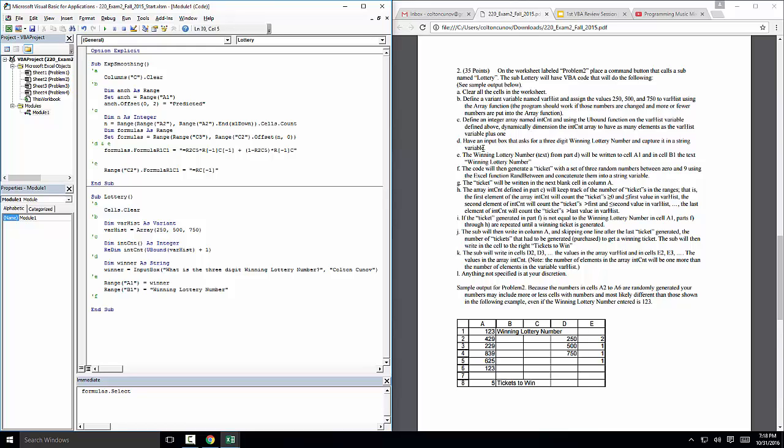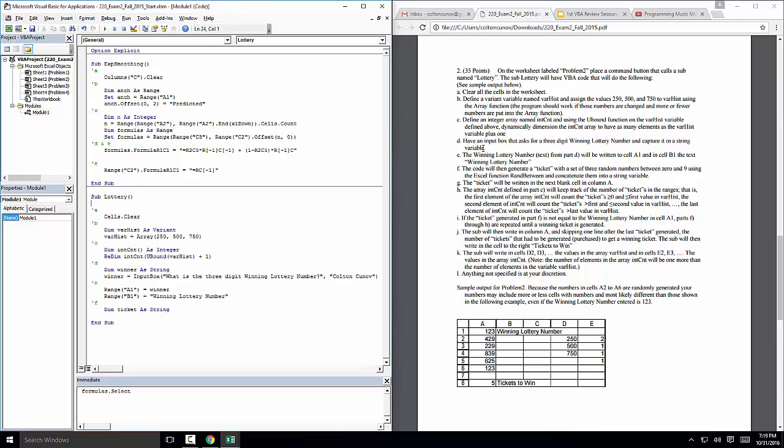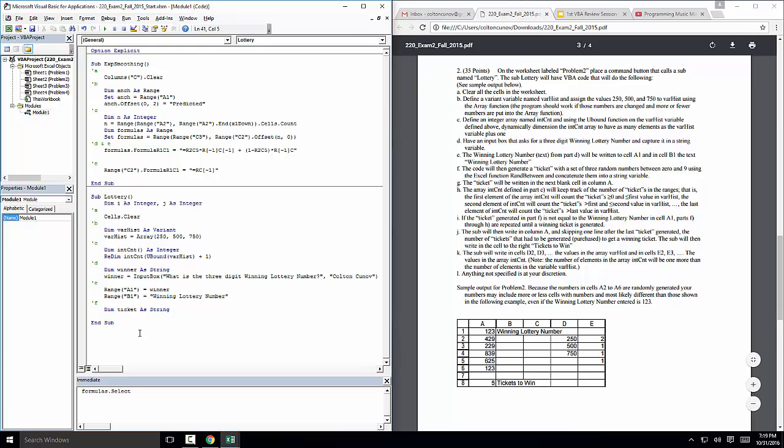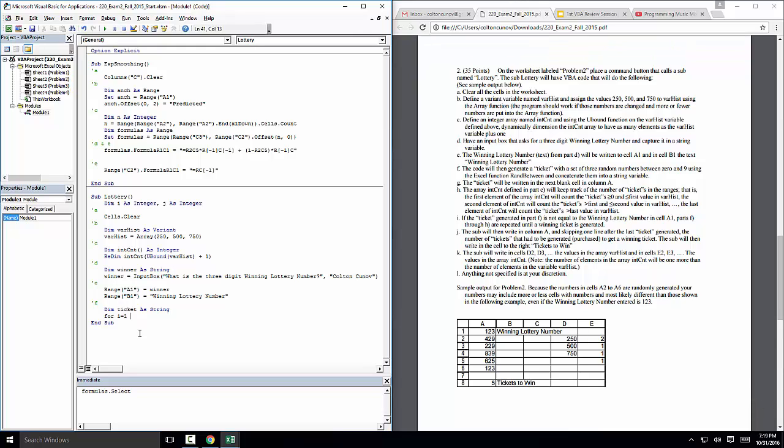The code will then generate a ticket with a set of 3 random numbers between 0 and 9 using the Excel function RandBetween and concatenate them into a string variable. So we're going to have Dim ticket as String. And there's 2 ways to do this. You can do a for loop and concatenate them that way, or you can just type it out 3 times. I like the loop just because I don't have to type as much.